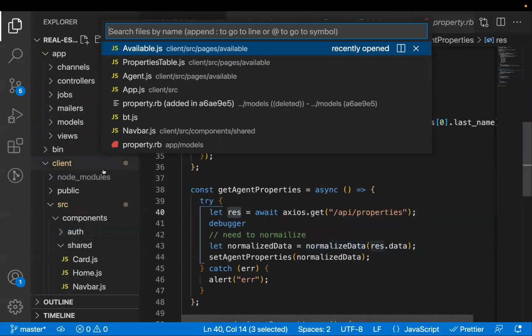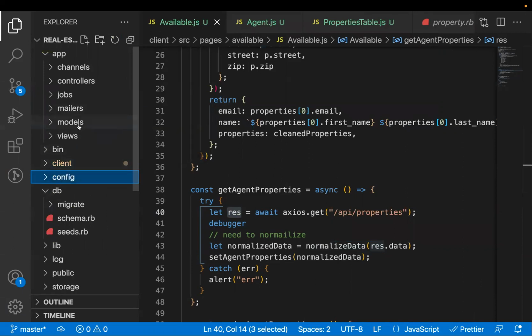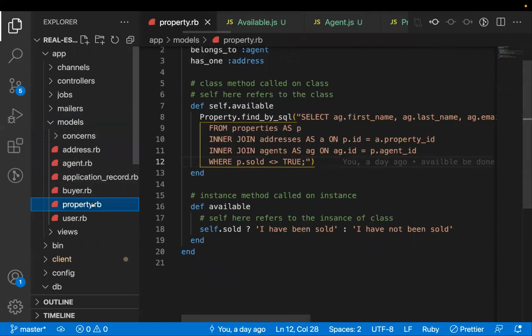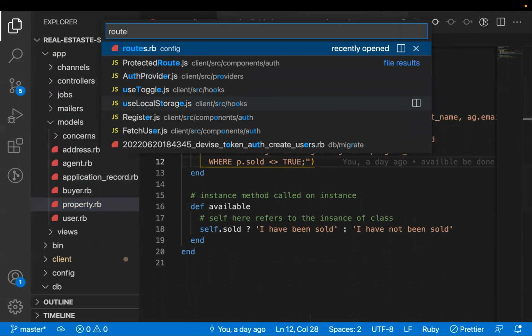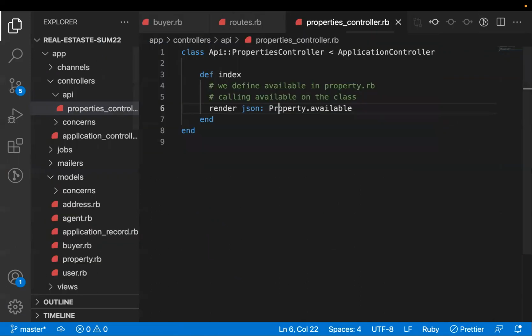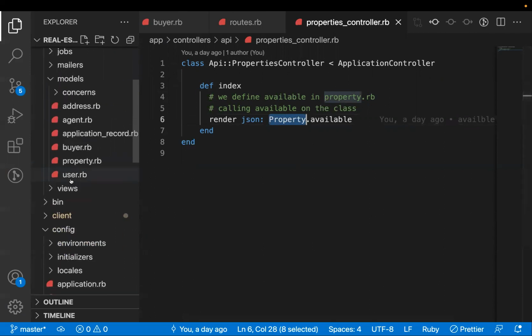Okay, so sometimes if you get stuck like this, looking through your folders can help. So let's look at our models. We have a property model. That's where we do our available call. Another good place to start is with the routes, because then you can look at the specific route. Okay, so get properties. This one's the one that's broken. It takes me to my properties index method. Okay, so let's go to my properties controller. We have the index method that renders JSON property.available. Okay, so let's go look at that method.